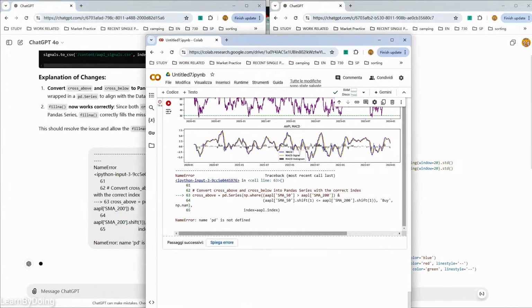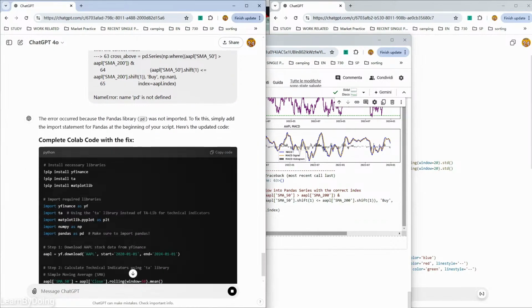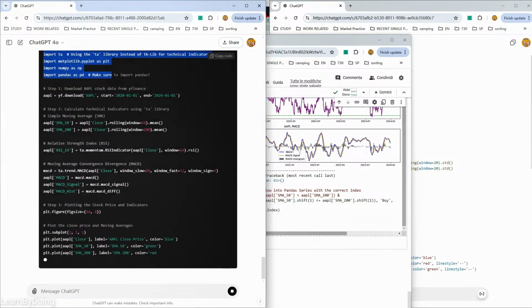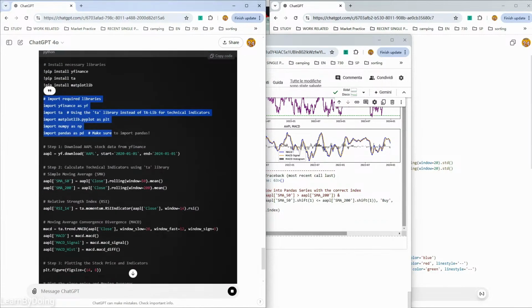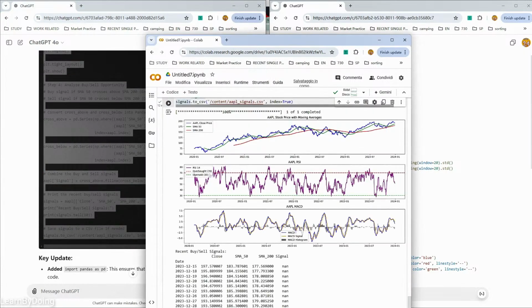Let's try. I think this is an easy error to fix: importing pandas as pd. Let's see how it will modify the code. Yeah, you see here it adds this line. I think the package we do not need to install again. Let's just copy the rest of the code and run it. Let's copy and put it here in a new code block. Let's run it. Okay, let's see.